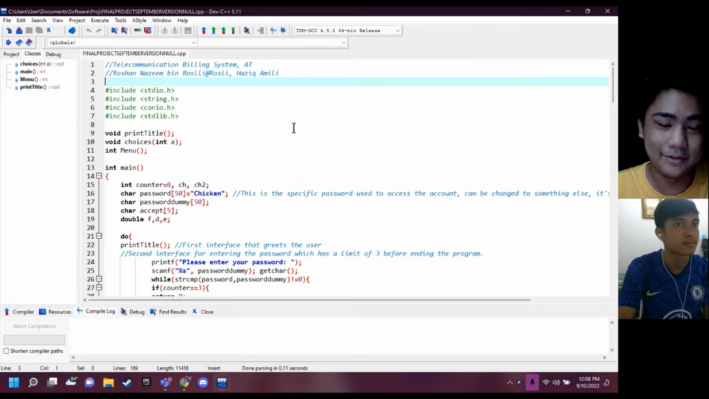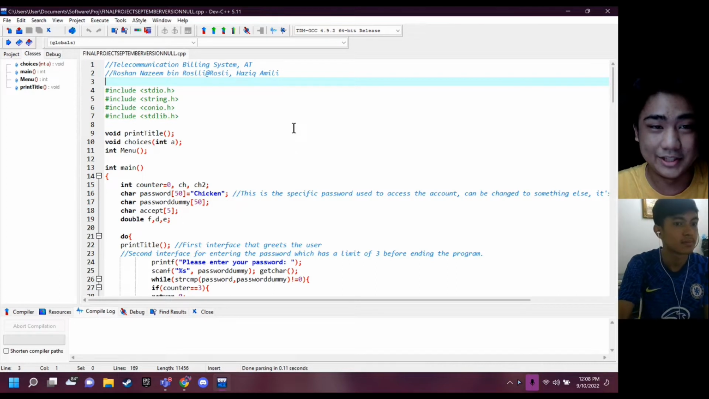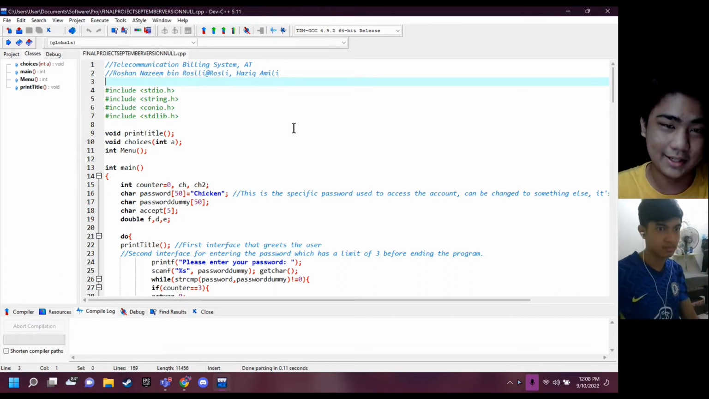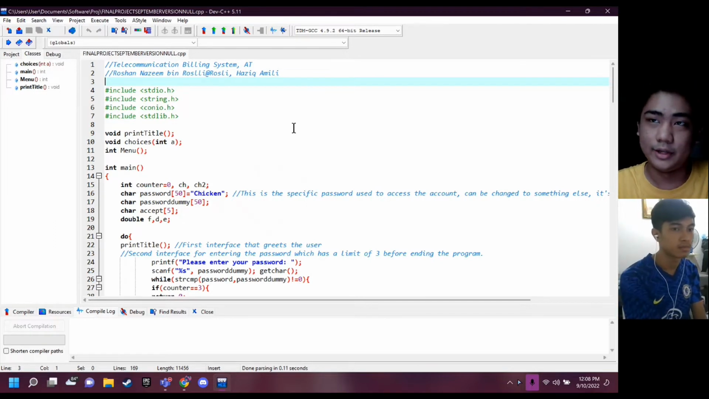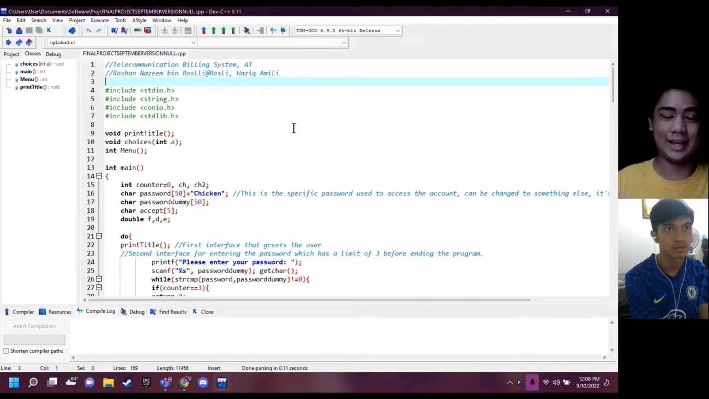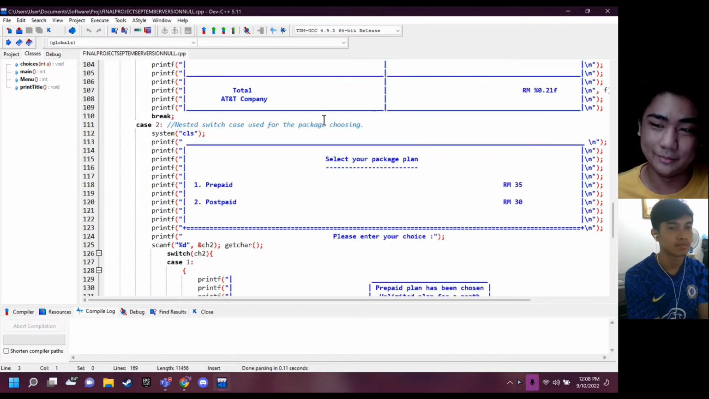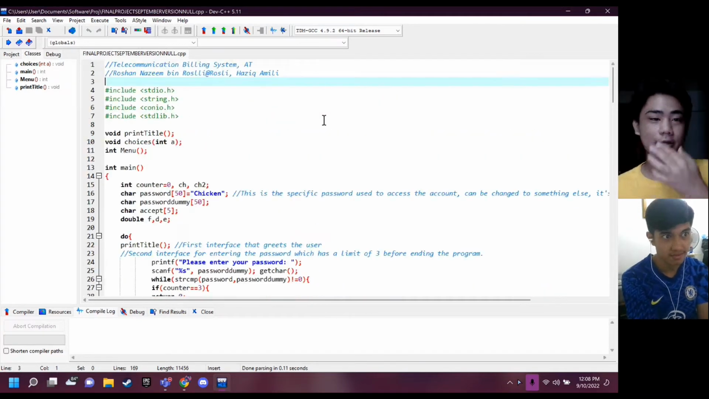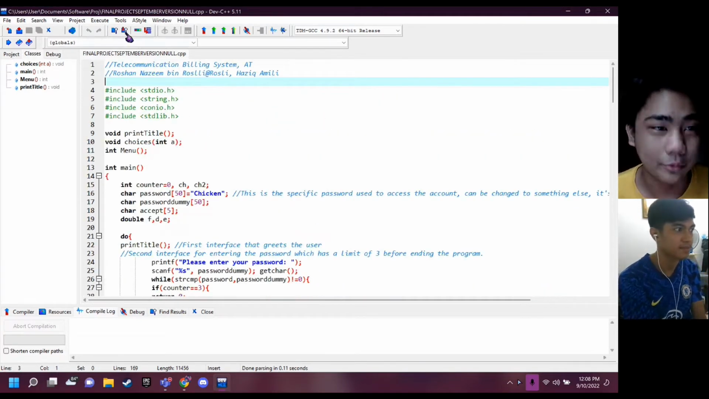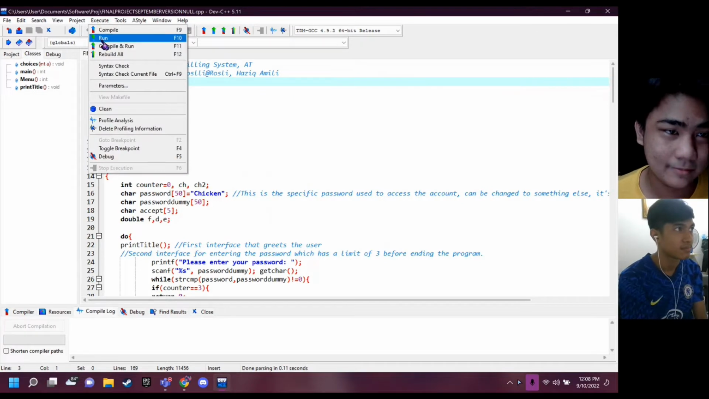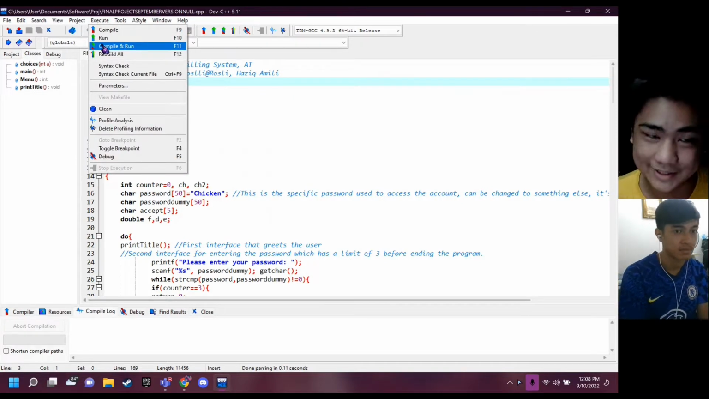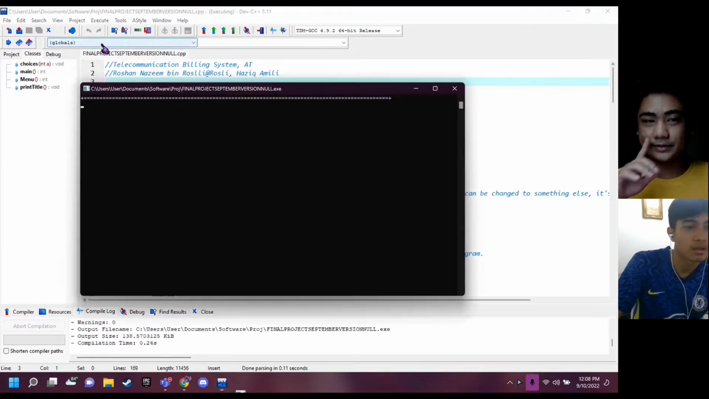So the theme for this mini project is telecommunication building system. We are group one, which is AT&T company, and I will be the presenter for the program today. Hazik Amili has helped me with making the GUI cleaner and friendlier for the user to see. We will go through running the program first to give a basic rundown of what it does.